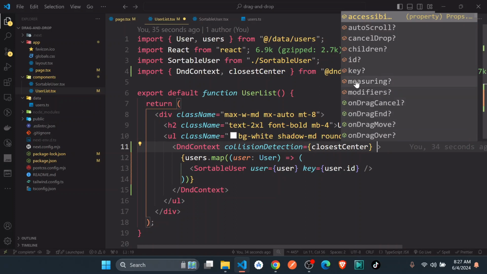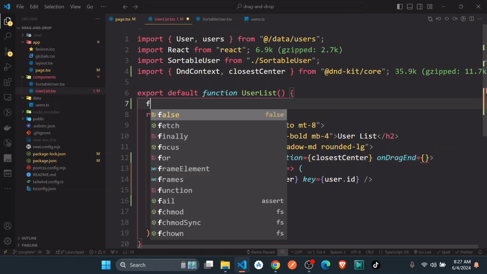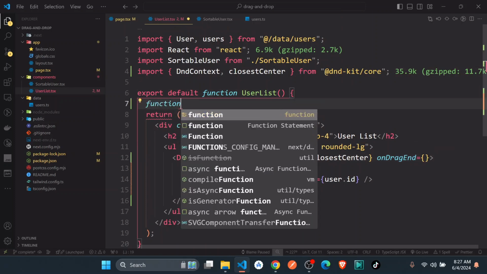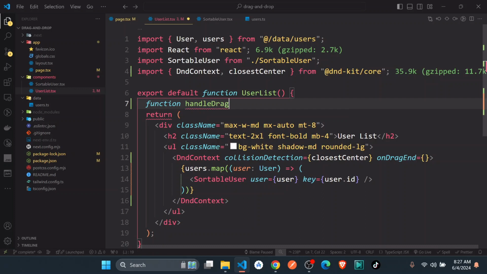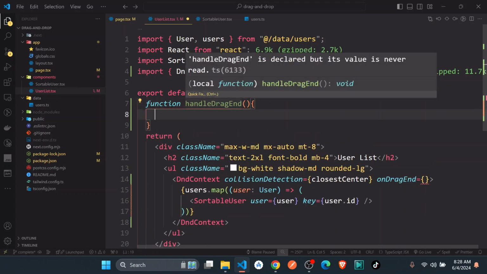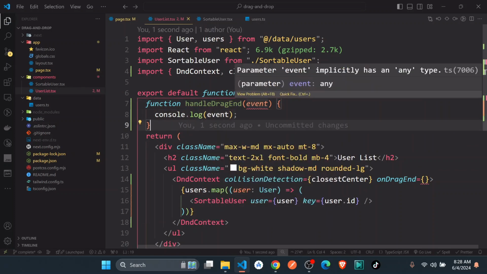So you have to see, we have so many things, but one function we need is this onDragEnd. So you can just say onDragEnd, and we're just going to create a custom function here. Function onDragEnd, you can just say handleDragEnd, and this is going to be a function that takes in an event. And we're just going to go ahead and console.log the event. Okay, something like this. And of course, TypeScript is not going to allow this.